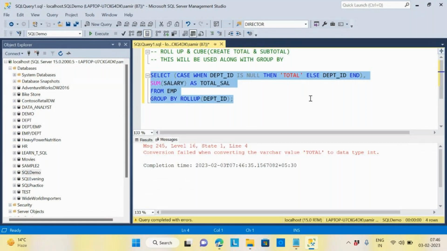One is varchar, one is integer. Here department ID is an integer, and when we say it is null, we are giving a string, and else we are giving an integer. So there is a data type mismatch coming up here. Actually, it is coming for this part, not for the else part. We are comparing with an integer, and the output we are giving is a string. So this is the problem.